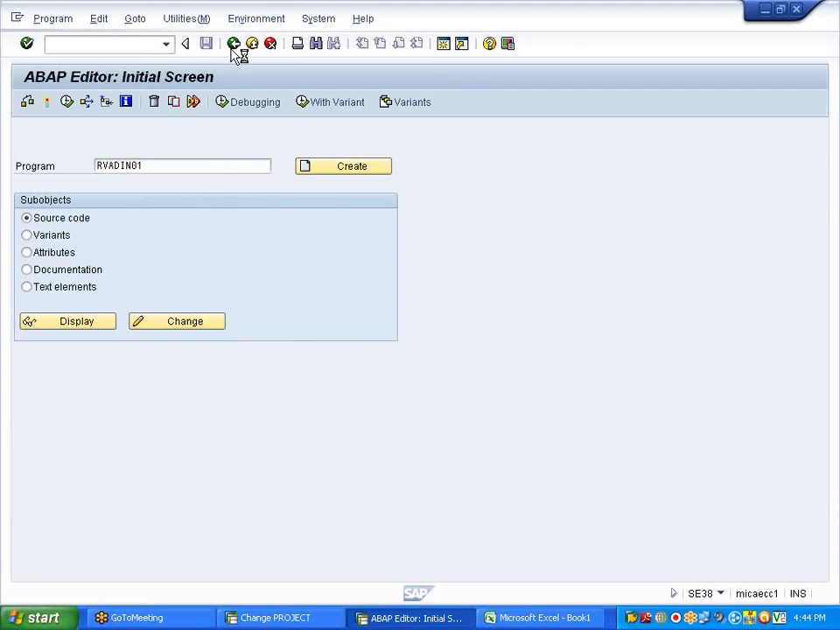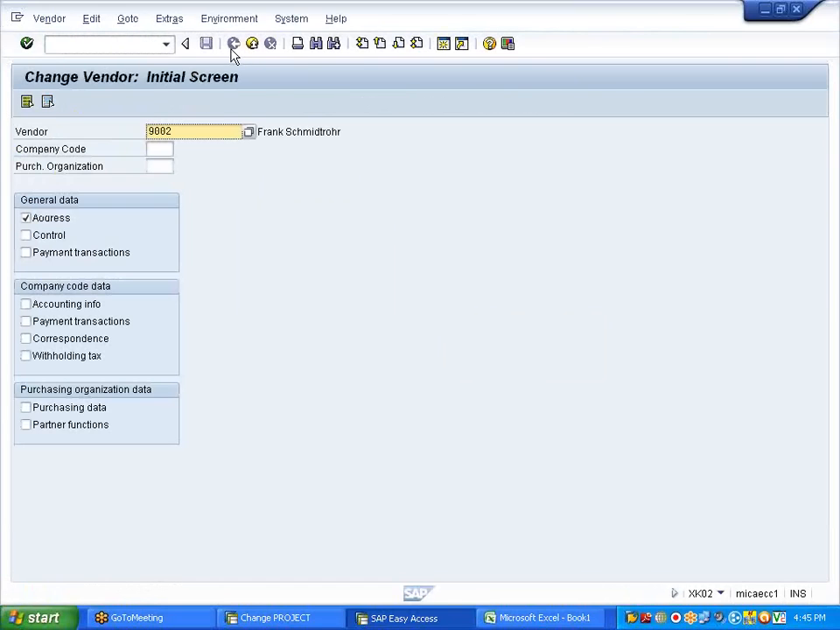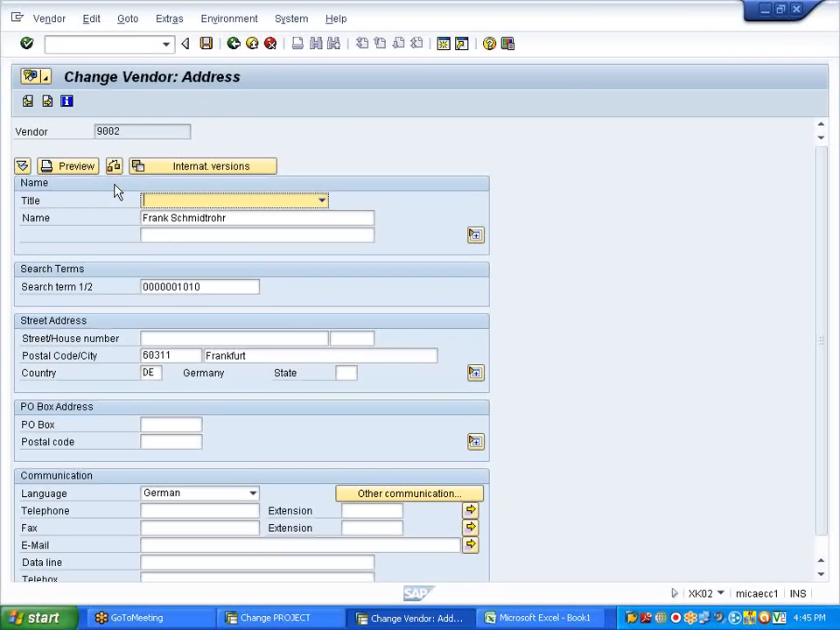Next, we have done the field exit. Now by this time the field exit is properly settled down. So I'll go to XK02 to check the field exit changes. It's coming as state. So this is the result. This is how you can check out the field exit.